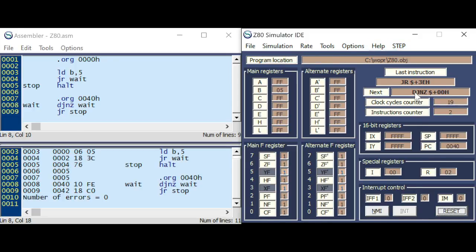So decrement jump on non-zero will decrement B until B reaches 0. But it won't set any flags. So B is decremented, but the flags are not modified. 3, 2, 1, 0. So it will jump back to the halt command. But this command only works in the Z80.